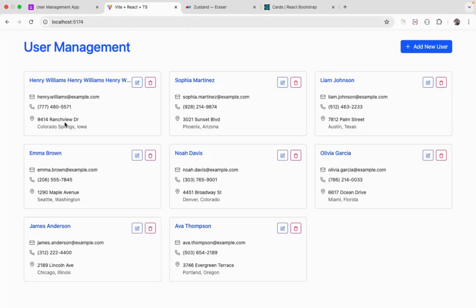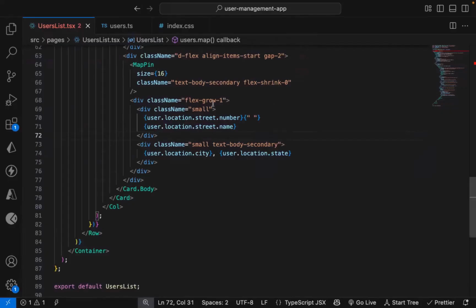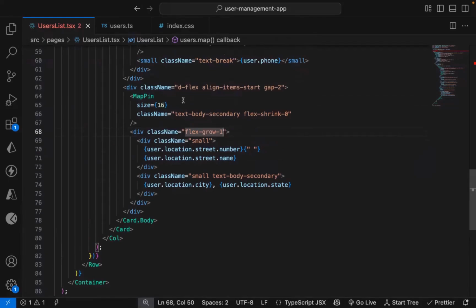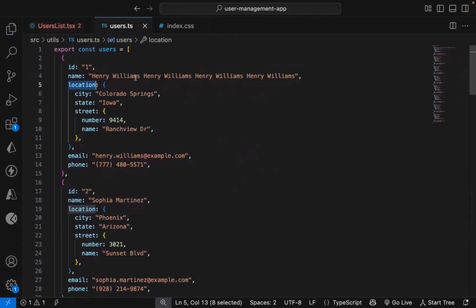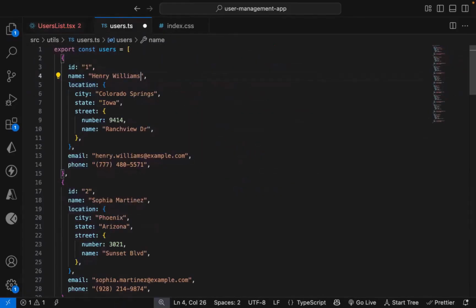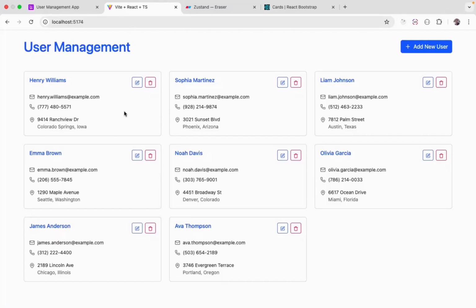Let's make this better. If you see here, the map icon is a little bit up, and it is not centered with this text. For this, we can add a margin top of 1. Now you can see it moves correctly and aligns properly with the text. Let's also change this name back. Yeah, this is looking better. So we have all the users displaying right now.